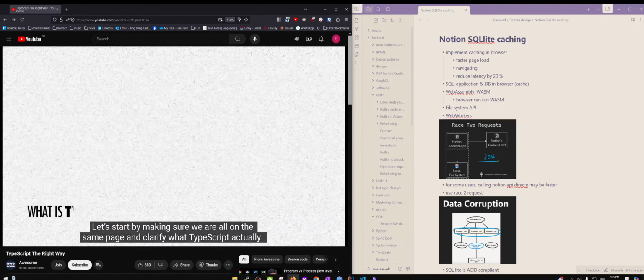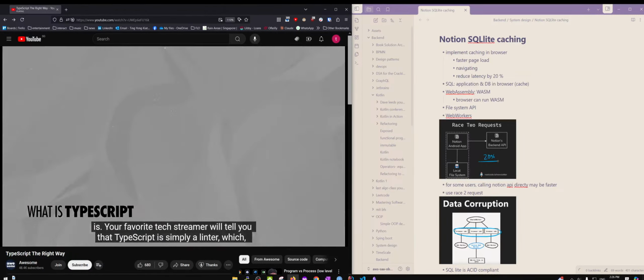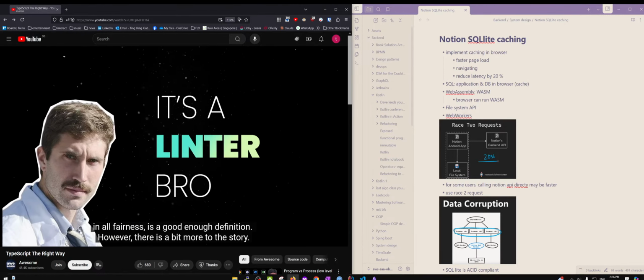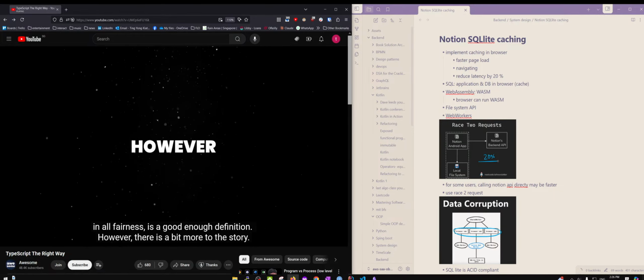Let's start by making sure we are all on the same page and clarify what TypeScript actually is. Your favorite tech streamer will tell you that TypeScript is simply a linter, which, in all fairness, is a good enough definition. However, there is a bit more to the story.